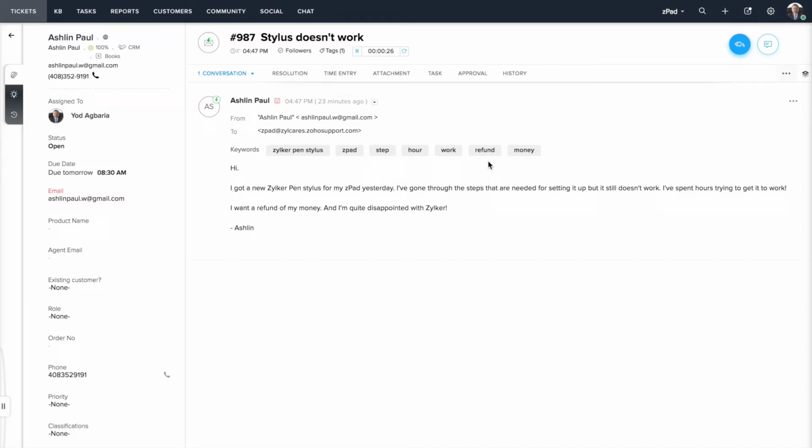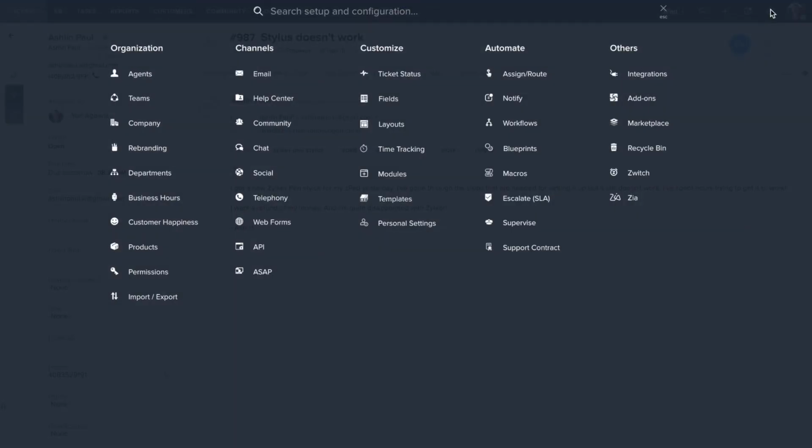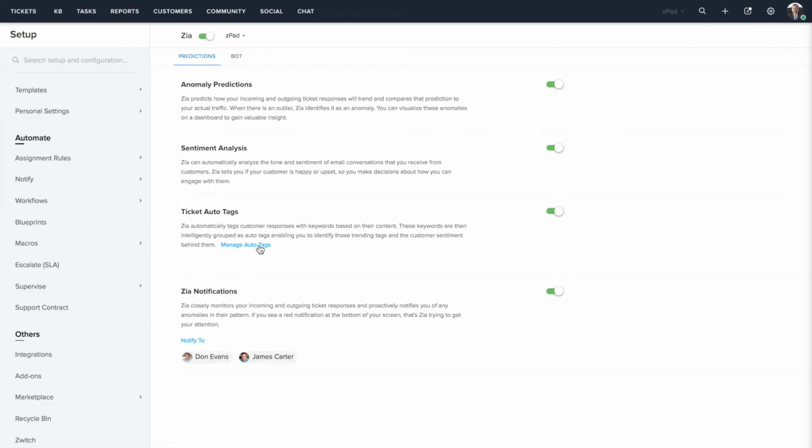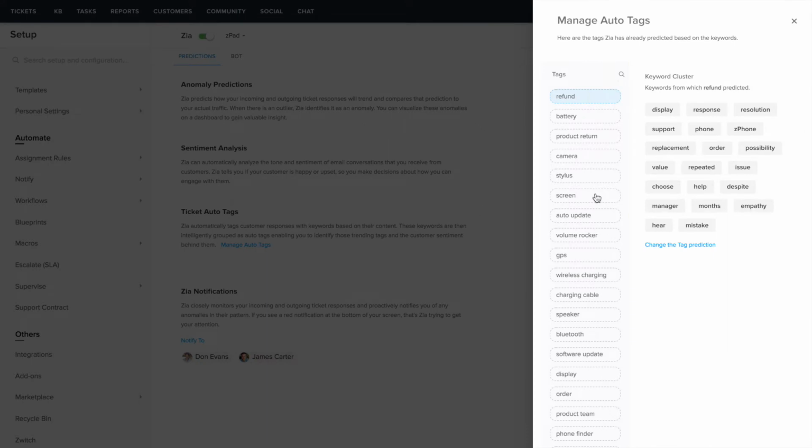Now, there's more to context tagging. All the keywords that Zia picks up from all your ticket conversations are used to create what we call keyword clusters. These are groups of related keywords. Zia gives each cluster a label. You can always change this label from your setup screen. With machine learning built in, Zia constantly learns from conversations and adds to these keyword clusters. In other words, Zia is always learning and getting better at what she does.